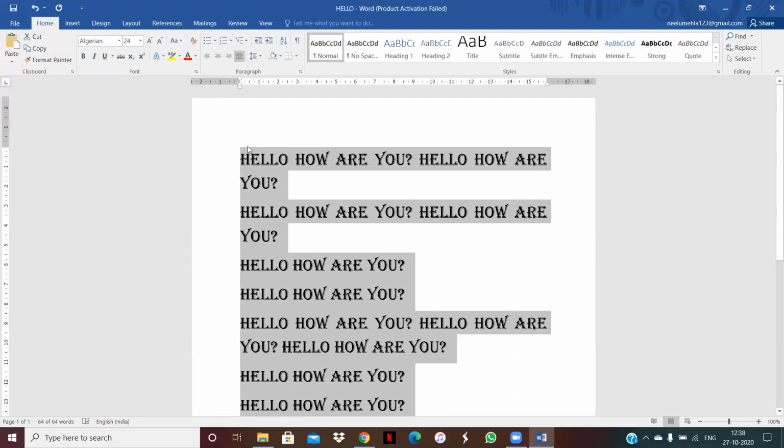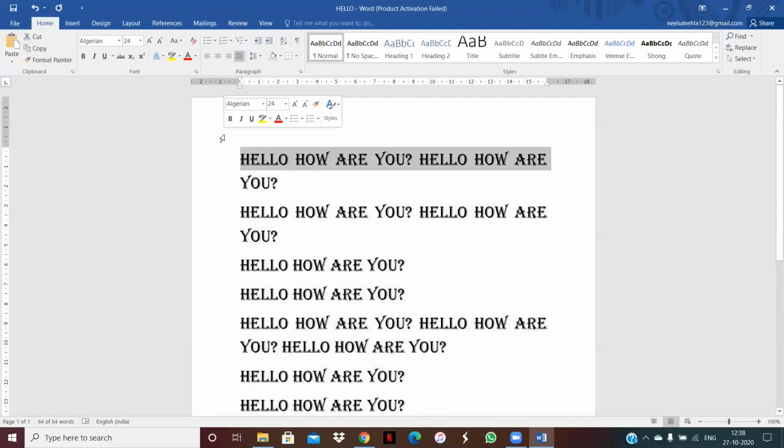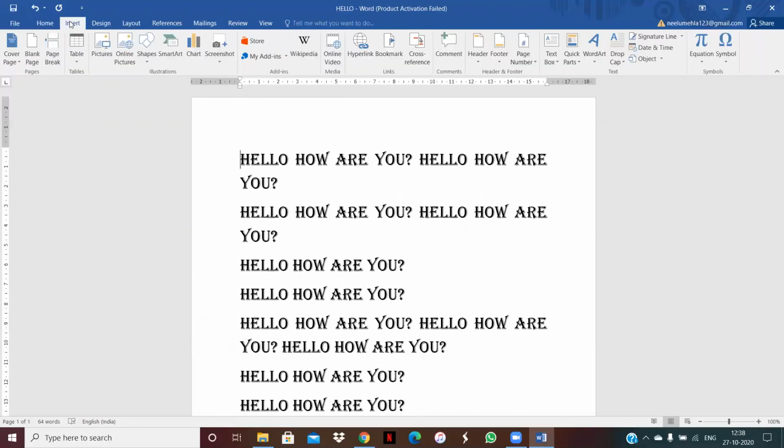Now next point is here, header and footer. Header and footer means, my dear students, you can also apply a header and footer for your text. Suppose, and how you can add header and footer. Click on insert. Basically, why we use the header and footer?